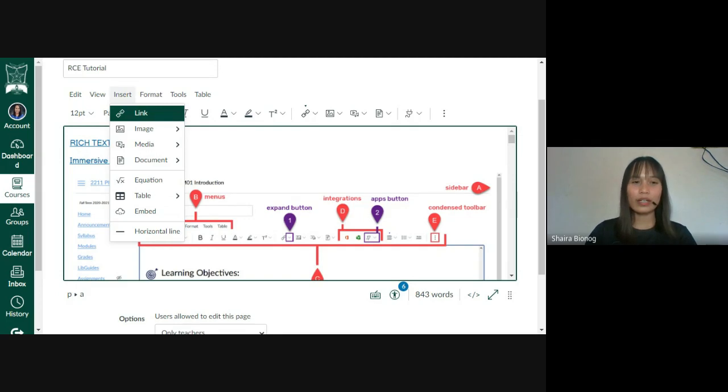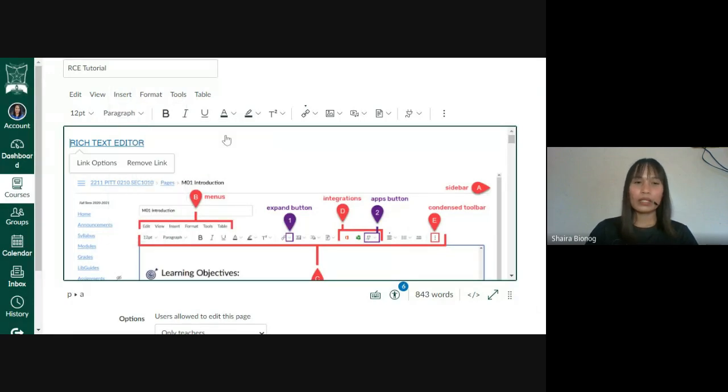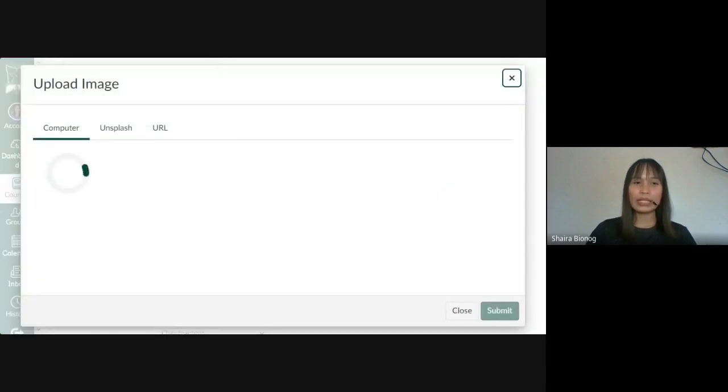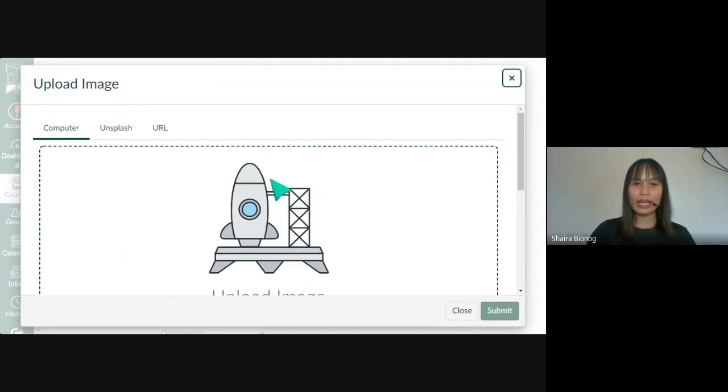Okay, next option here in our insert menu, we have the image. There are three options here: the upload image, course images, and the user images. So here in the upload image, you can upload an image from your desktop. Okay, I think everyone knows already this one.